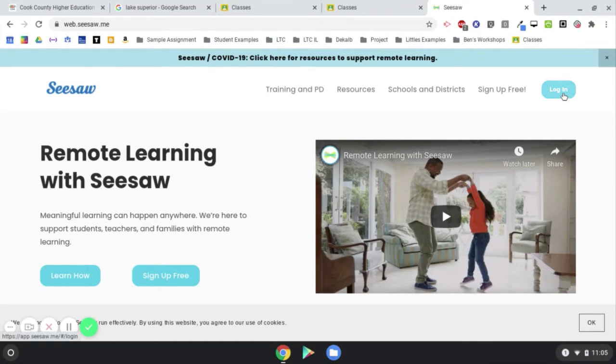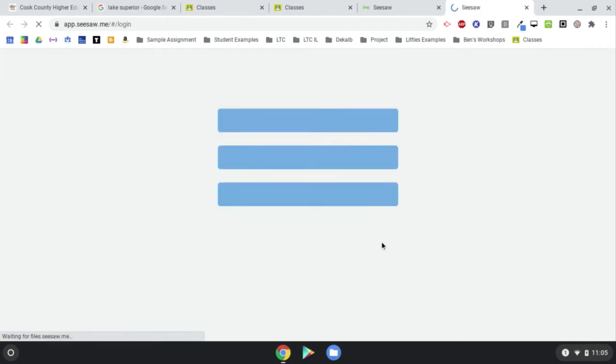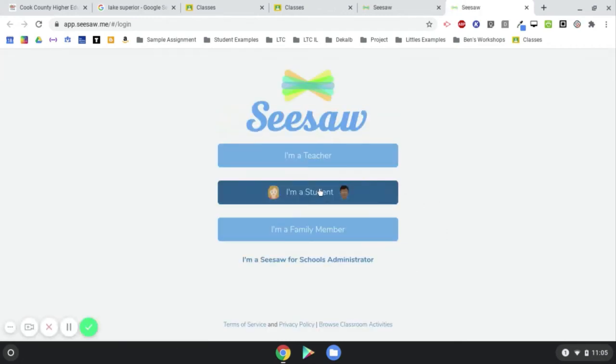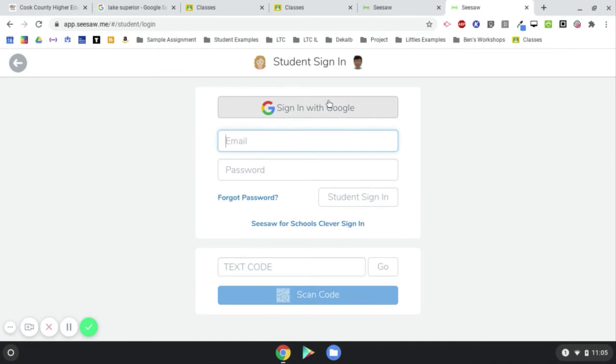And when I go to SeeSaw, it'll ask me to log in. I'll click log in, and I'll log in as a student. And when you log in as a student, that's going to now prompt you to log in however your school has asked you to do it. So that might be through your Google account, that could be through class code. That's an individual student situation. But when you select that, you can click sign in with Google, and then it'll take you right directly to your class.